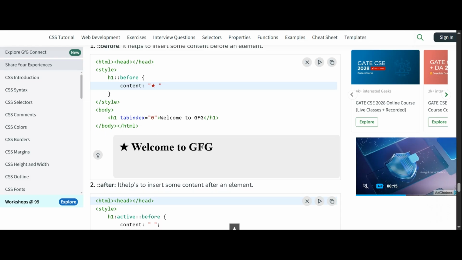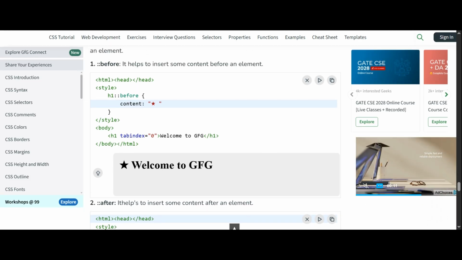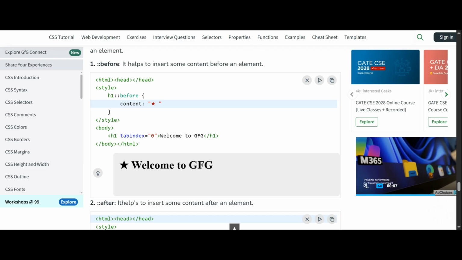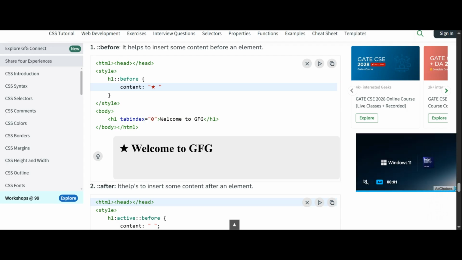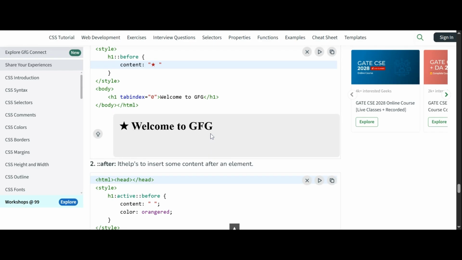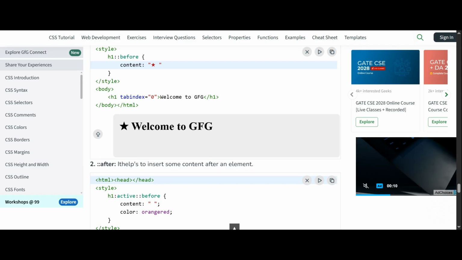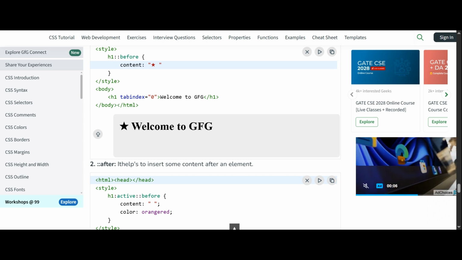It will just try to add something before your element. For example, a star over here, and then it will try to add this welcome to GFG. So just know what these things will do when you put them in an element, right? CSS isn't about just selecting an element and giving it a color or background color. You really need to know these lectures. You can pretty much change your styles dynamically.